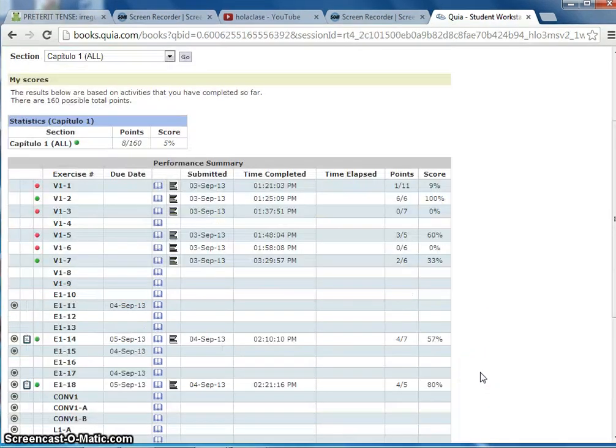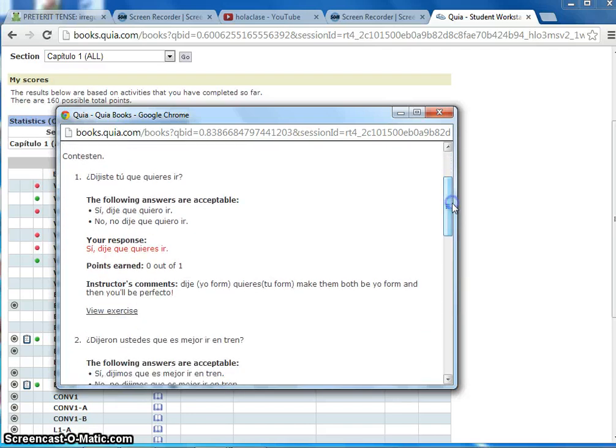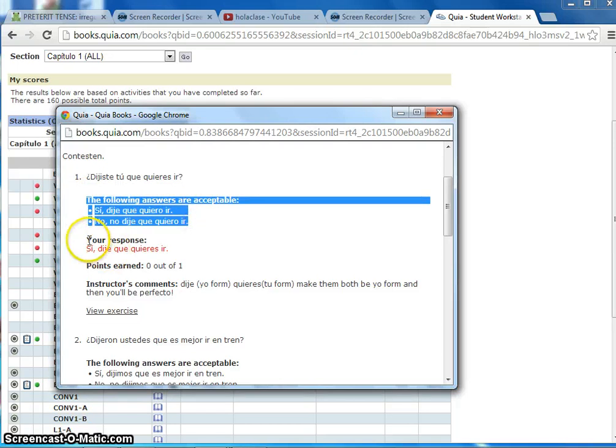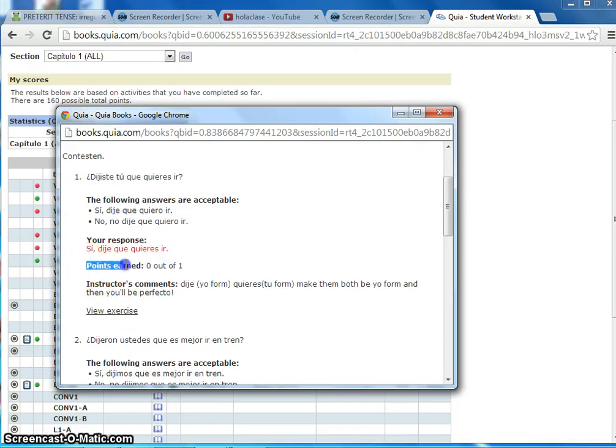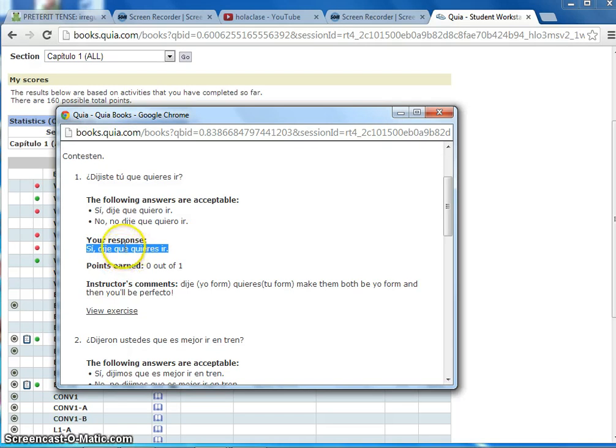I want to show you an example of a completed assignment from a real student. Here they have their scores, and right here it says view results. If you slide down, it shows the question, the acceptable answers, your response, the points that you earned, and then my comments. If I find that your response is close enough, then I will probably just give you the points for that, and that's something I have to go in and do manually. So it's very important that you do your homework on time.